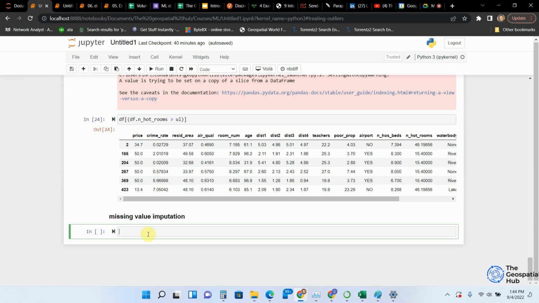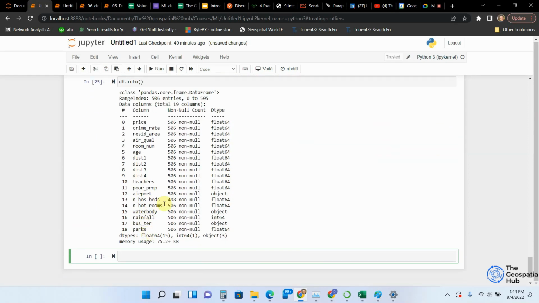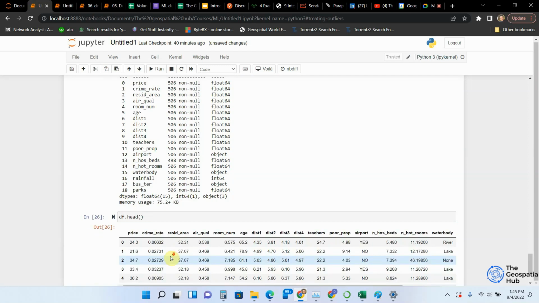Now when we do data frame dot info like we did earlier, we get all of the information about our data frame. When we did that, we realized that we have missing values in the number of hospital beds. Ideally everything is meant to be 506, but for some reason this is 498, so it means 8 rows are missing. To fill this gap, let me show you what the data frame looks like again. You can see data frame dot head, which gives the first 5 rows.